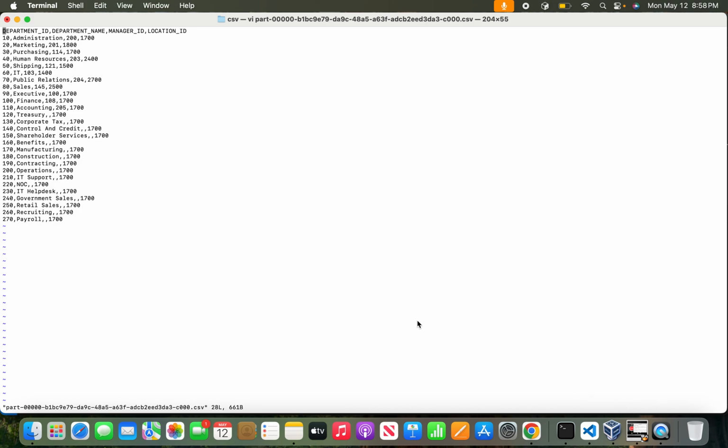This is the quick confirmation, but again the prerequisite is that we have to install the PySpark library as well, using pip.